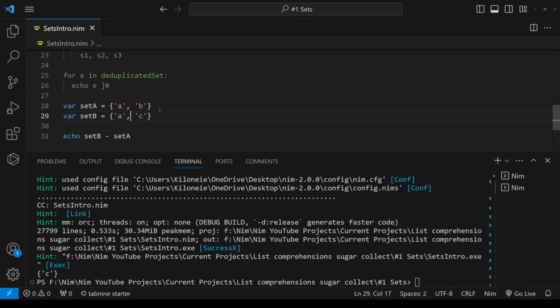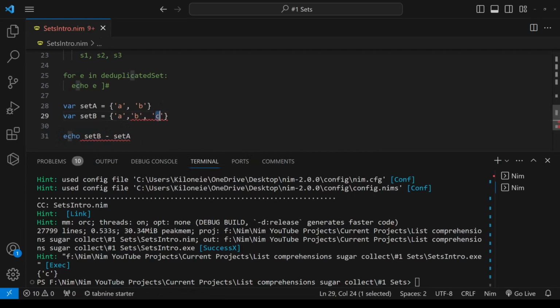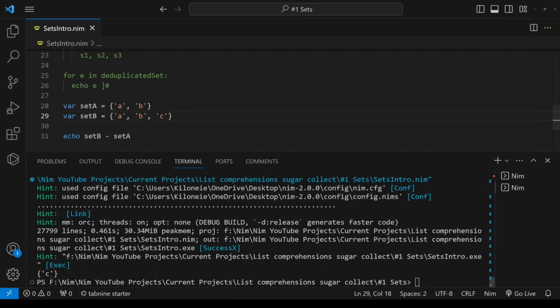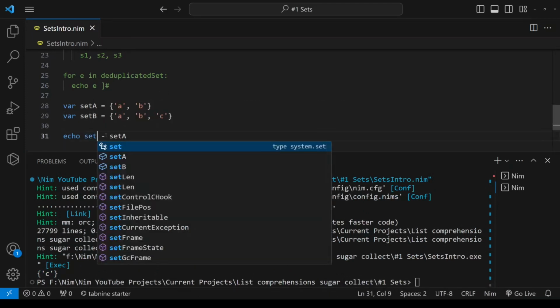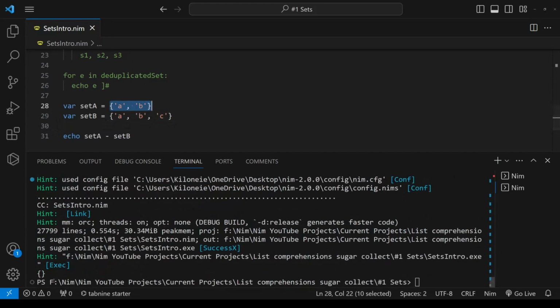And if we add another character to set B, let's go with B. So set B minus set A, so A and B, these two are going to be removed, and C will remain, like so. And if we reverse this, nothing will remain, because set A only has A and B, and set B also has C for it to remain. But since A minus A, B minus B, this one becomes empty, like so.